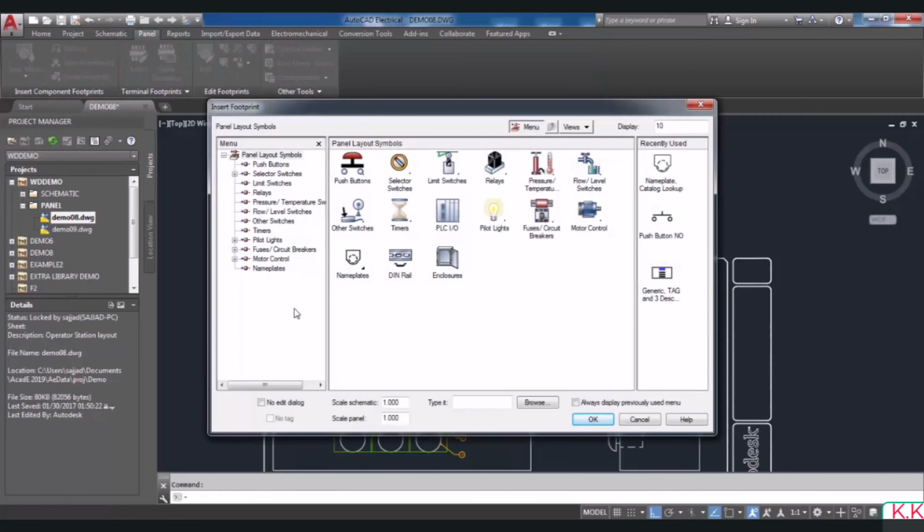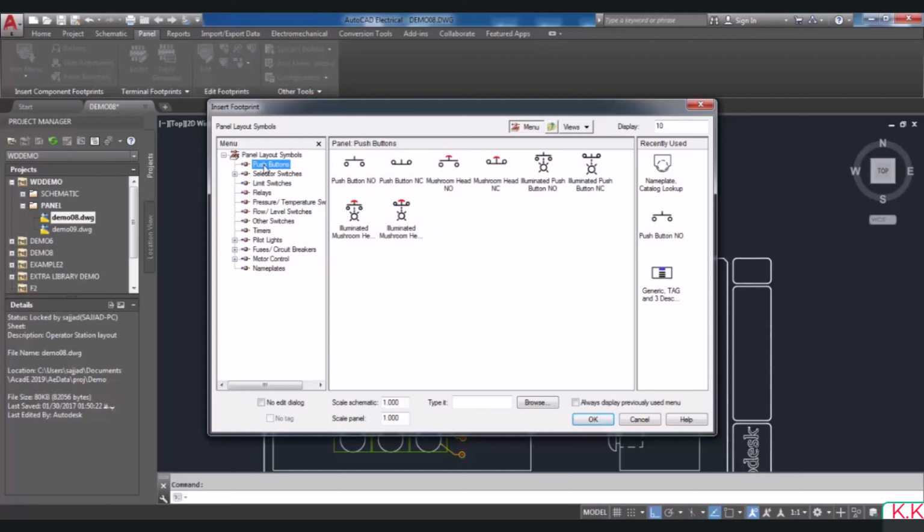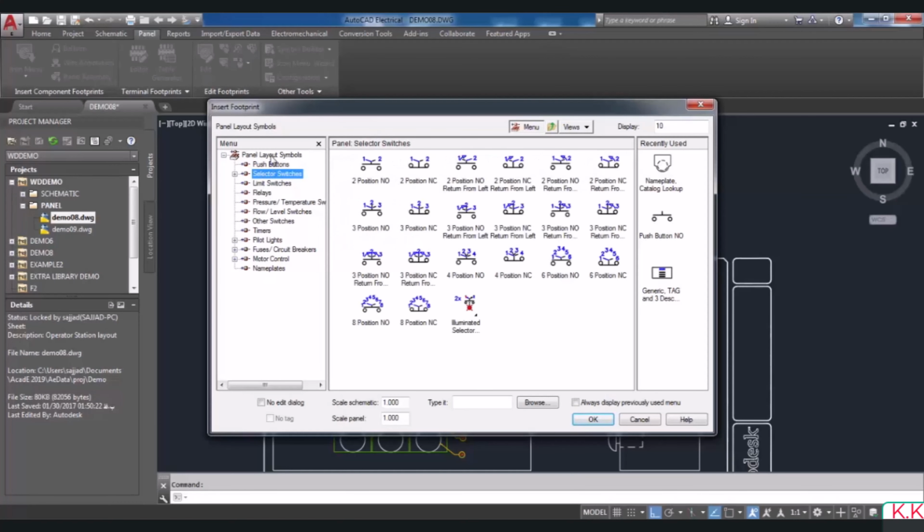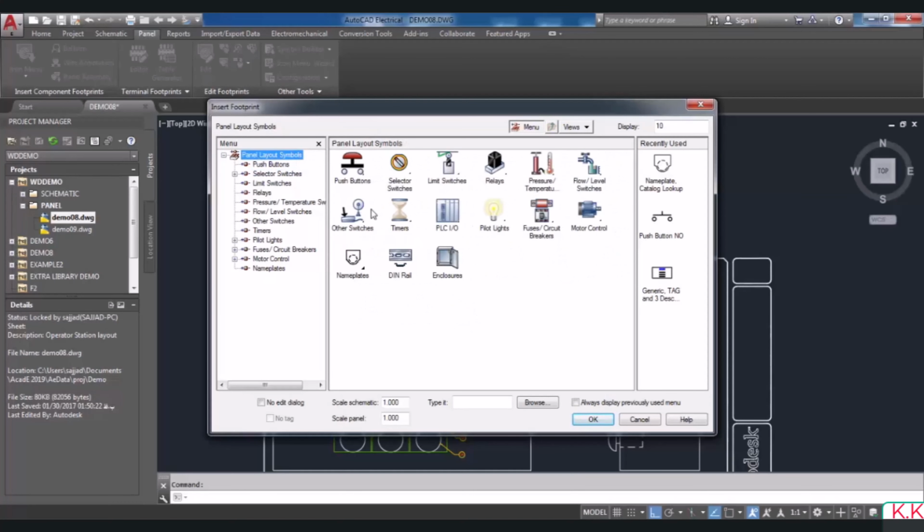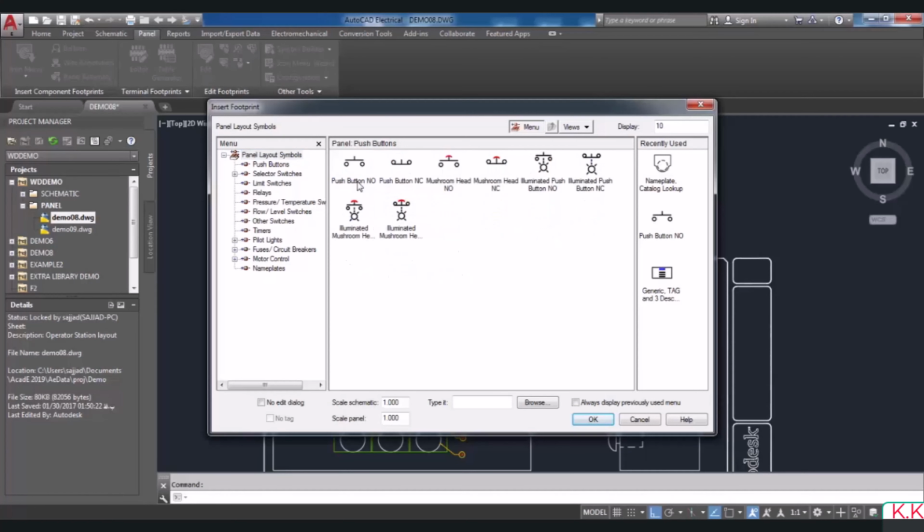I choose the icon menu, and the Insert Footprints dialog box will be displayed. You can choose the components that you need from the list, which is displayed on the left side of this dialog box. The first item refers to all panel symbols, which are shown on the right side of the menu. Each component that you select will bring its related panel symbols on the right side of the menu.